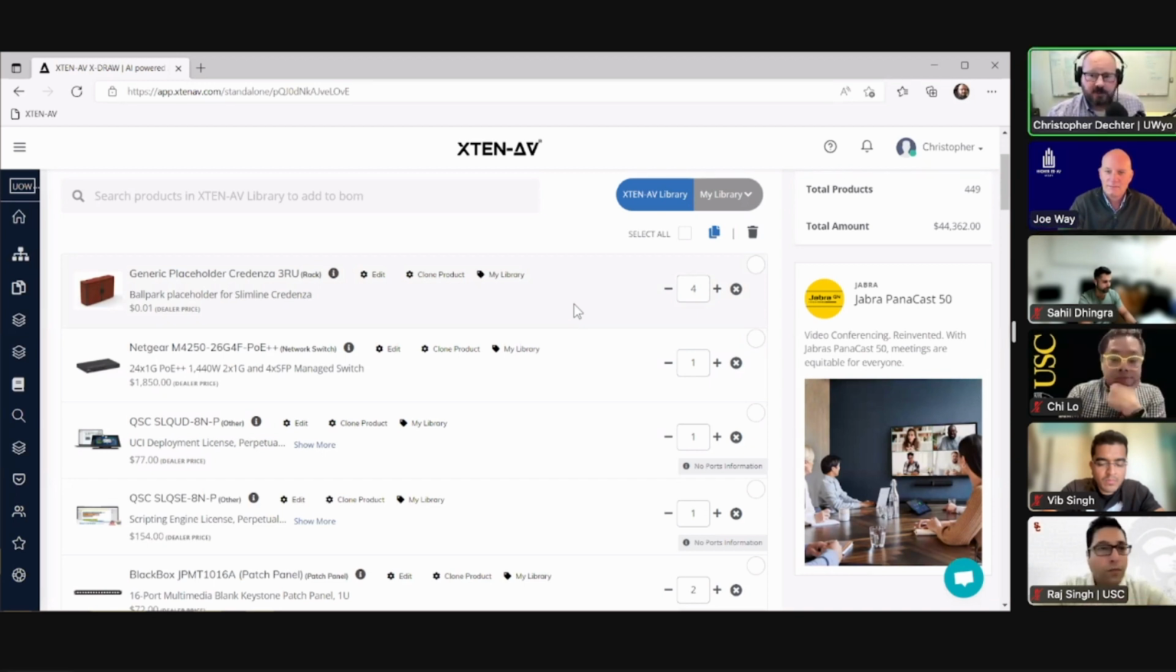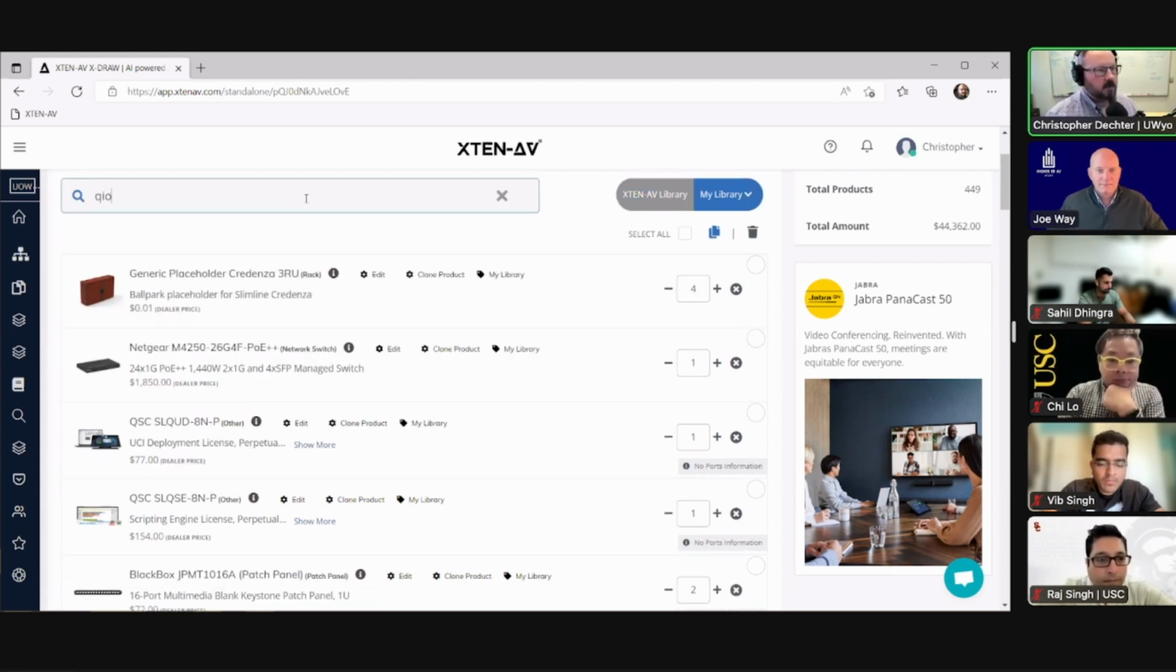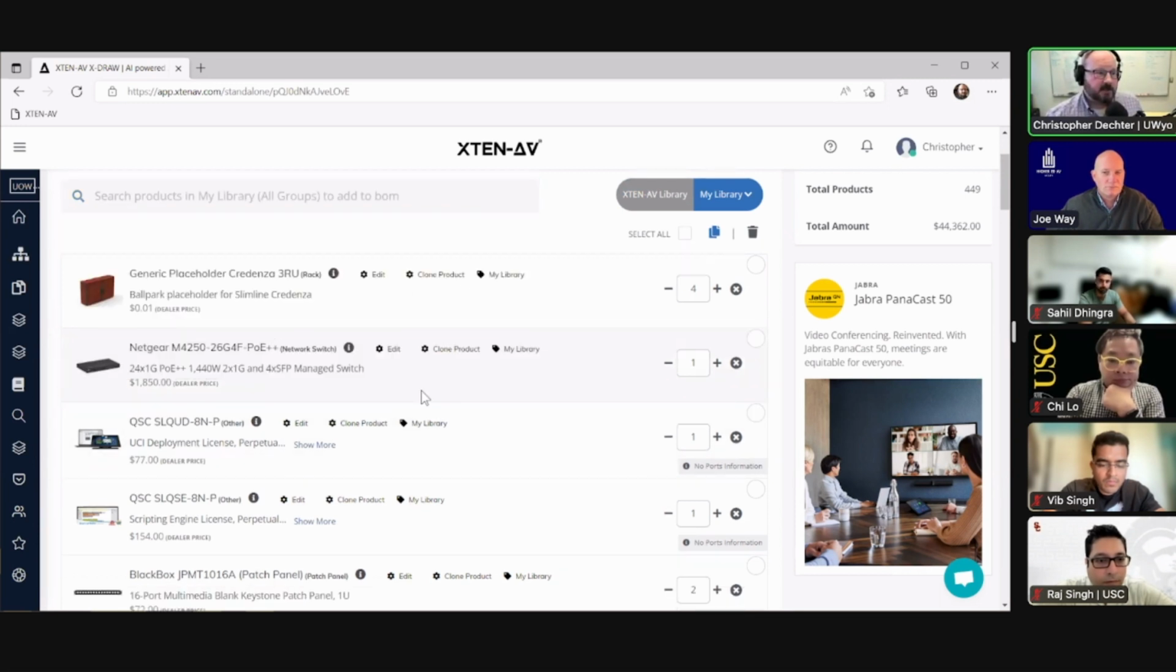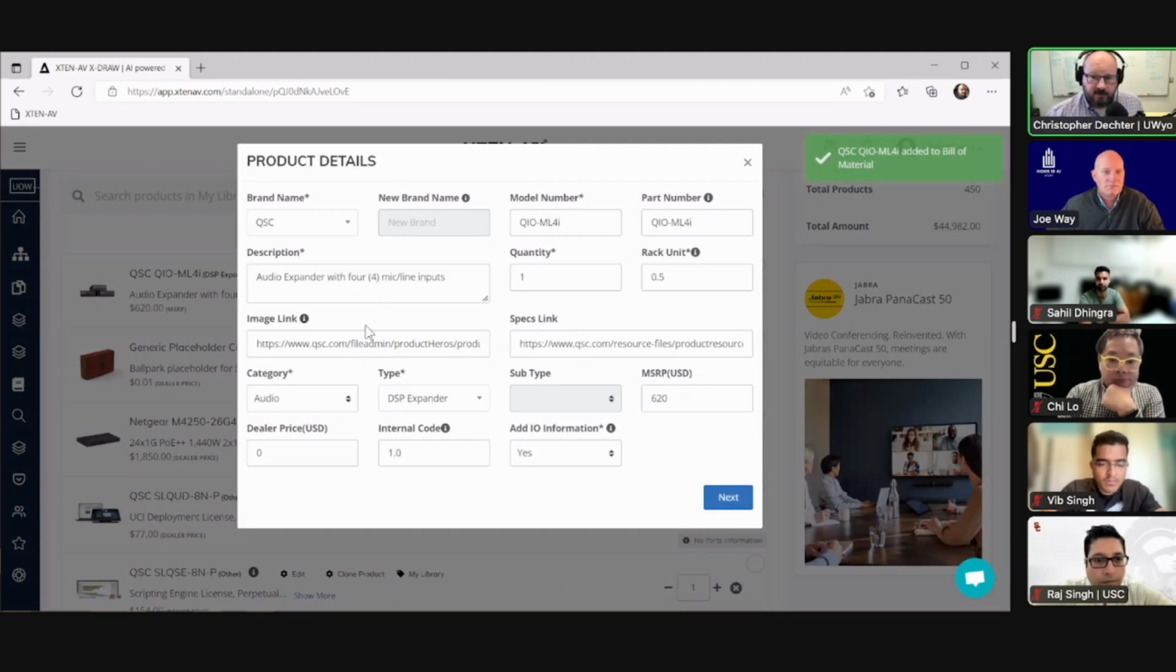So I was just doing this yesterday. In fact, I will bring up the product. This is the product I just added yesterday. This is one of the QIO devices from QSC. So I went in and modified this. This is all my live data, my pricing, all the rest. I created all this from scratch because either A, it's not in the library, or B, what comes in is not exactly the way I want.